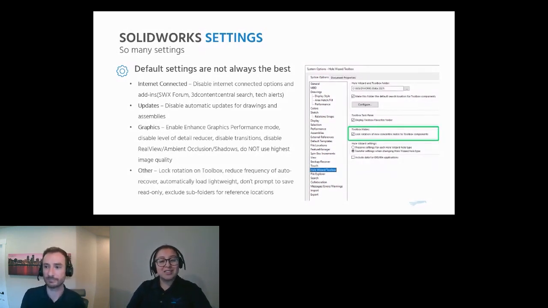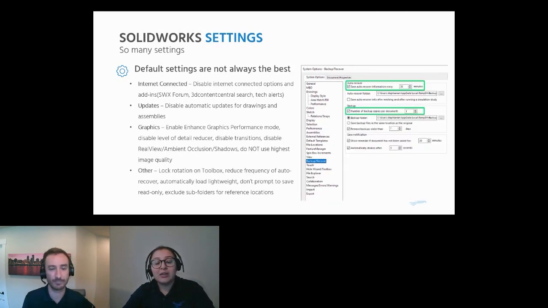All right, and then some other settings that you might not be too familiar with. We have the lock rotation for toolbox components. This is under Hole Wizard / Toolbox in your system options. What this setting does is when you use a concentric mate for a toolbox component in an assembly, it automatically locks the rotation. Usually if you add more mates, this is going to add a greater load on your processor or RAM when you're rebuilding. And the nice thing about this setting is it's going to lock the rotation without the need of those additional mates.